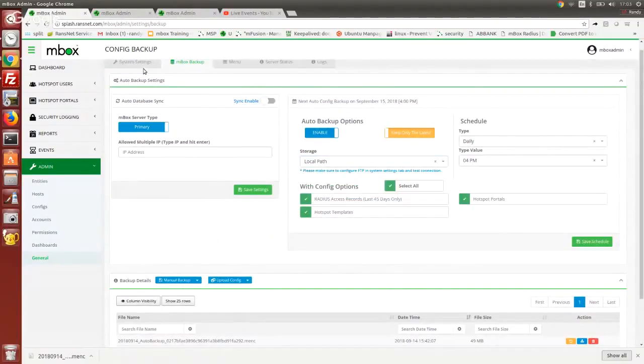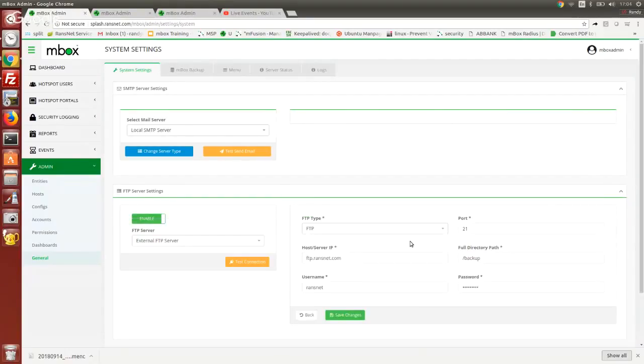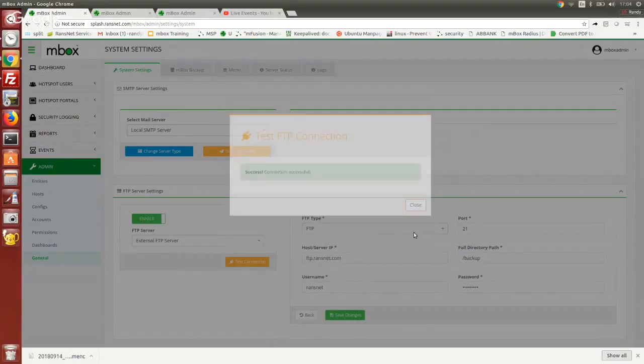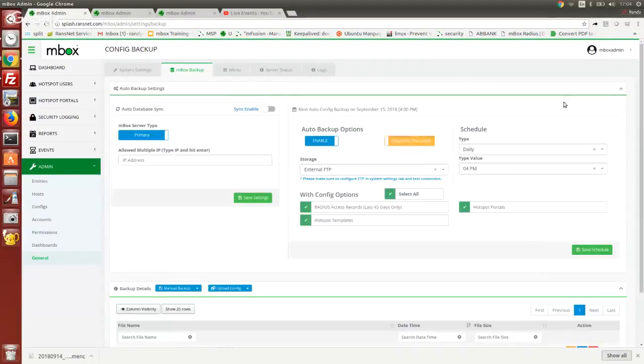So what you do is you go to the system setting, you configure the FTP server here. The FTP server can be your own in-house FTP server, or you can subscribe to RansNet FTP hosting services. Once you put in your credentials, you test the connection, make sure it can reach the FTP server, then you come back to the mbox backup here, go to auto backup, and you select external FTP, and you select which data you want to include in the backup, and you schedule the backup. Then you save the change.